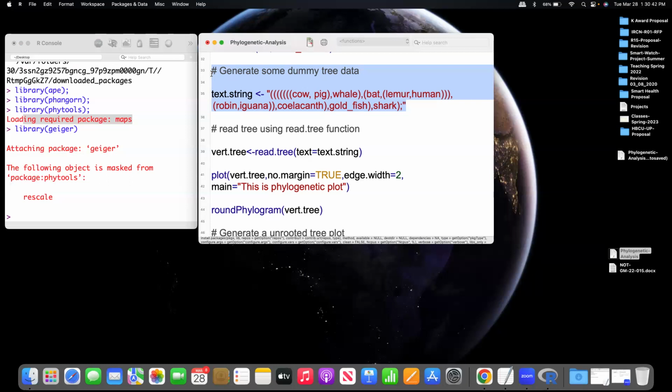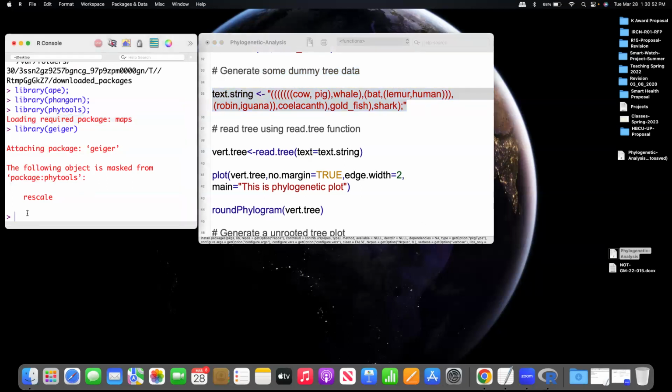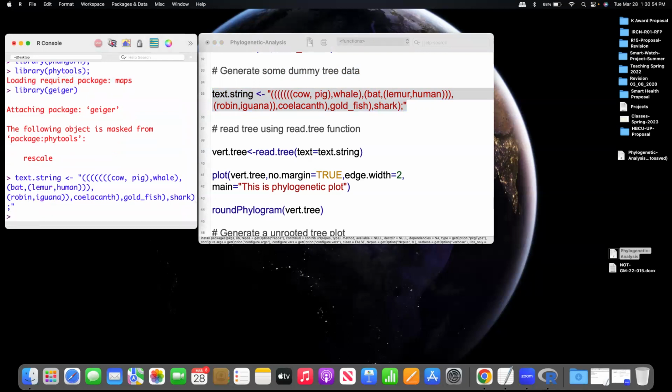And once we have this, just copy the statement and try to put it on your console. Paste it, enter, no error. Good so far.